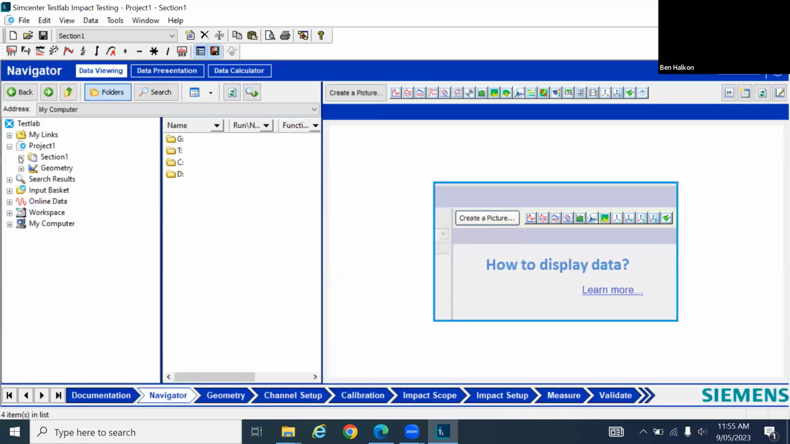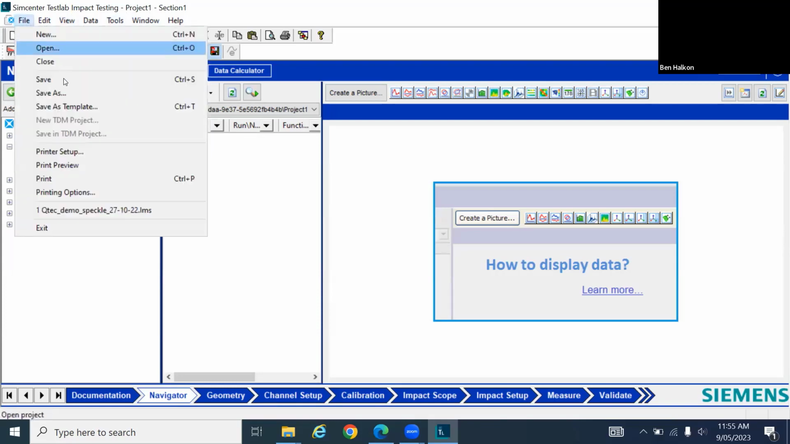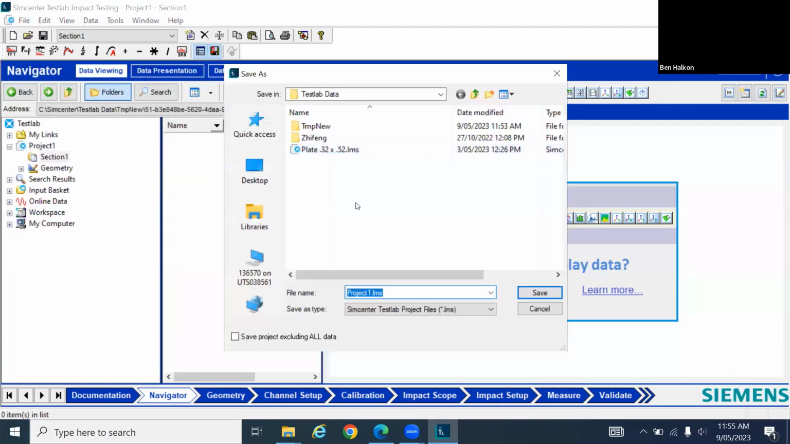Having a look at the navigator, this looks a little bit like Windows Explorer. So this is my new project, which has not yet been saved. So it's just called Project 1. And within there, I have Section 1. Of course, I can save this project, give it a name.